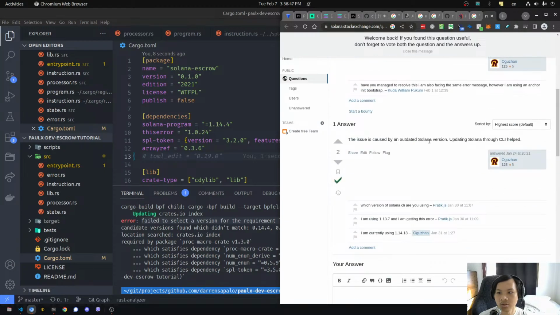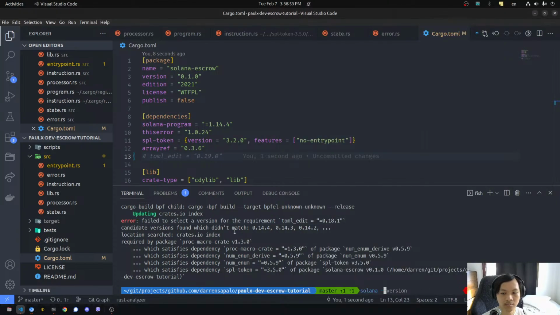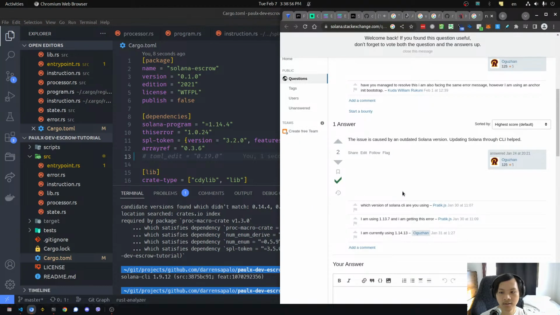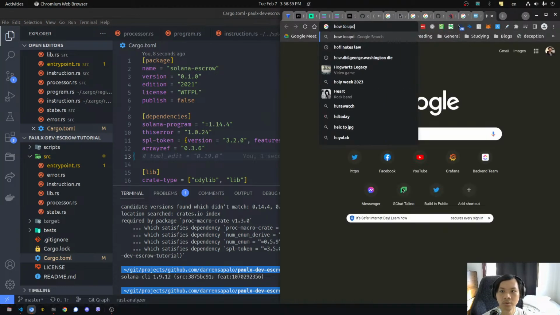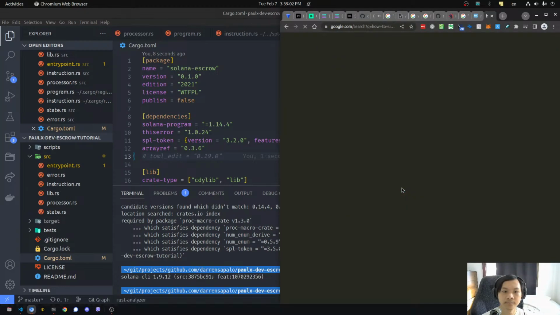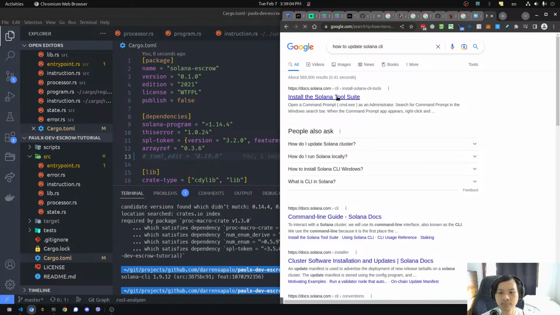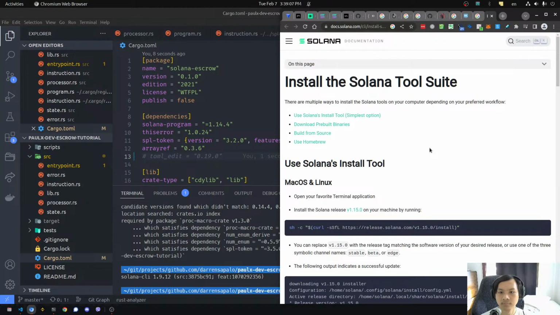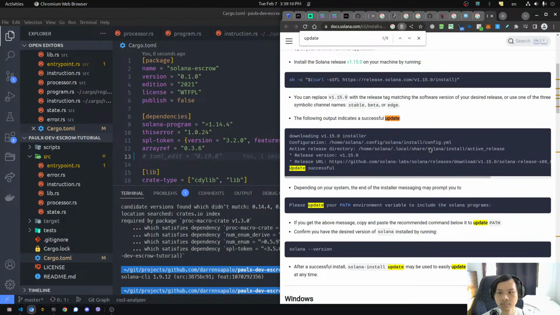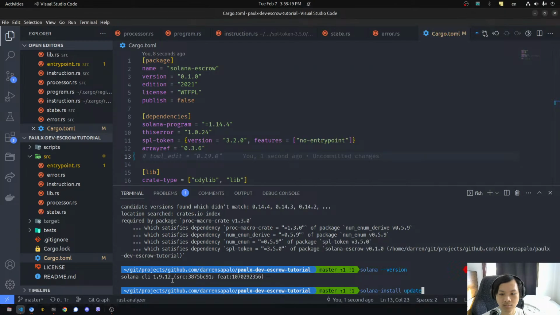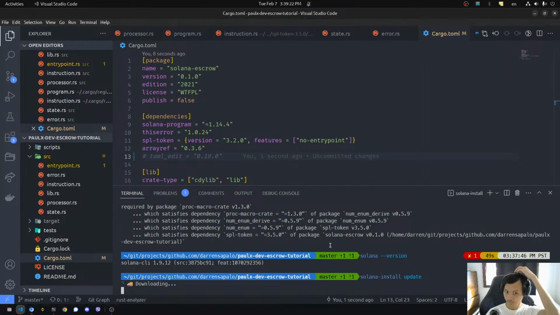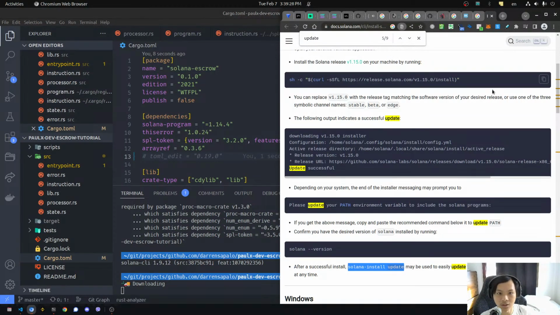The issue is caused by an outdated Solana version. Updating Solana CLI. Okay, Solana version. How to update Solana CLI. Ooh, convenient. Okay, so that explains what that kind of problem is about.